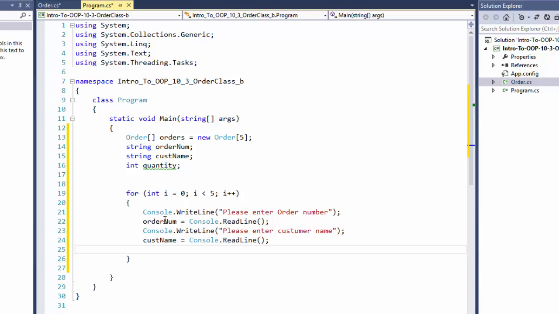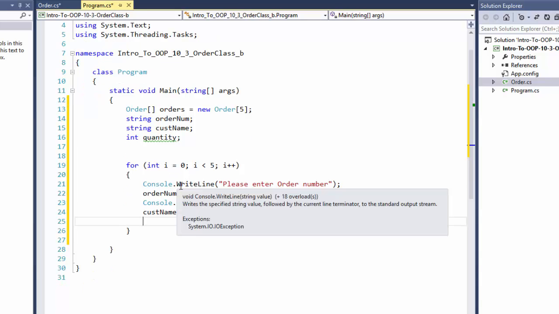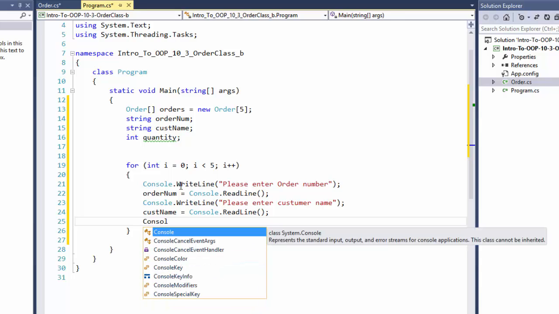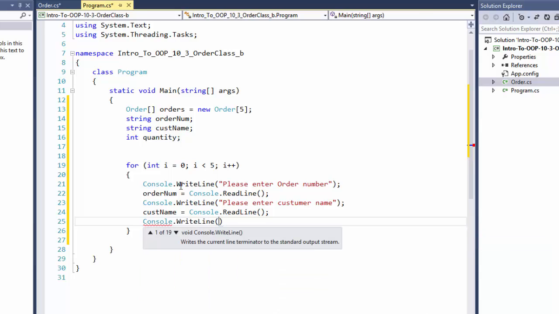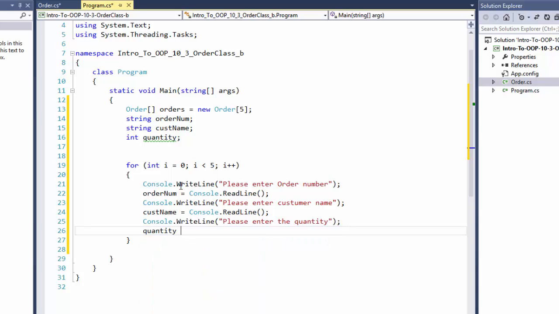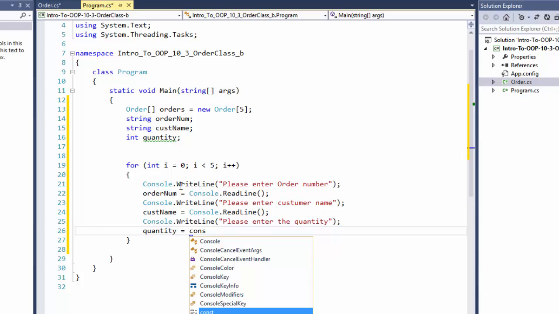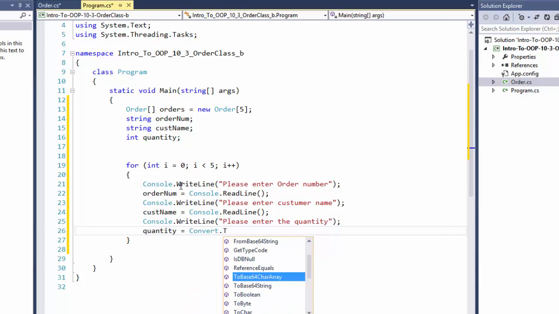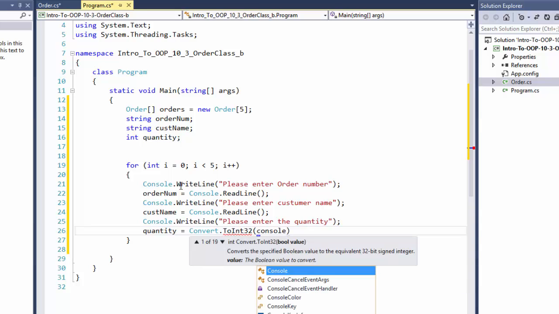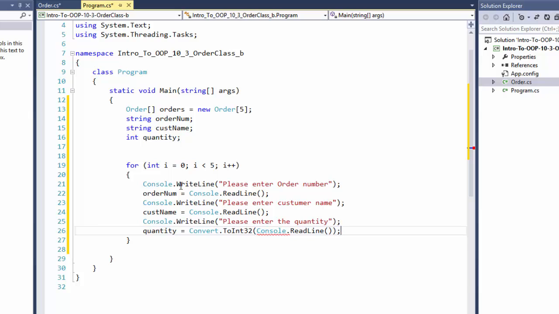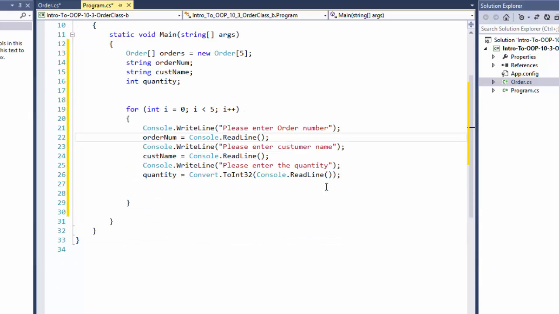Now, quantity, on the other hand, is an integer, so we will need to convert the input into an integer. So Console.WriteLine, please enter the quantity. And our quantity equals, like I said, we'll have to convert to Int32 whatever the user entered, Console.ReadLine. So this is all the information that the user has to enter.